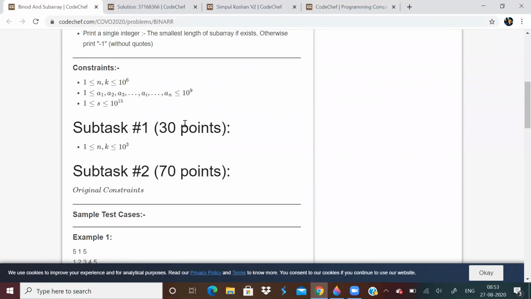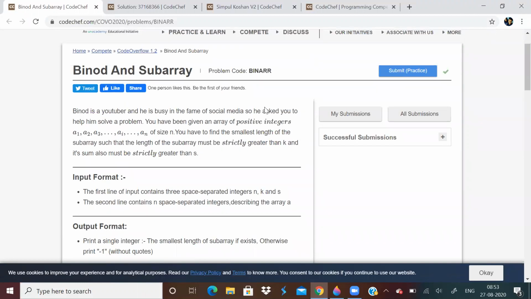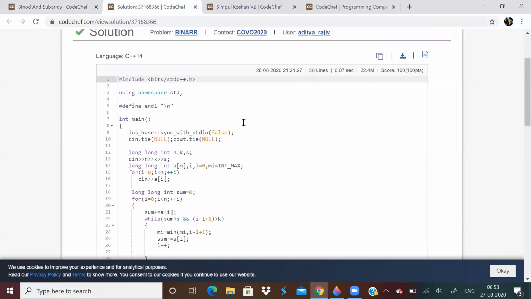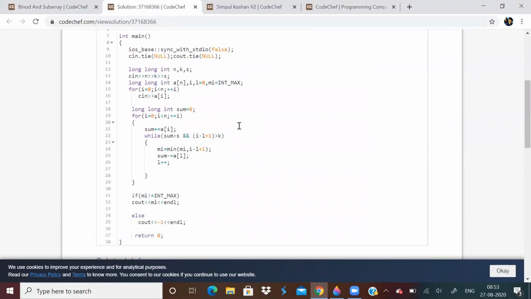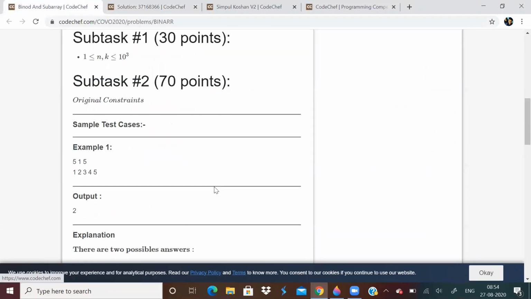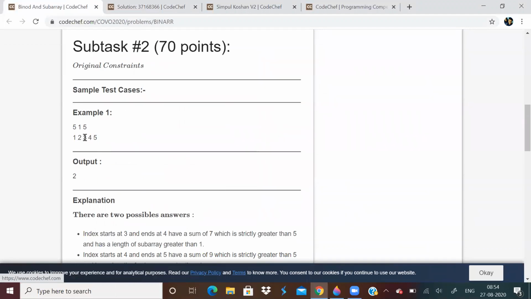So let us not worry about the subtasks and all. Let us try to get the entire answer. Let us try to get 100 points. For subtask 1, you can do brute force also, but let us learn sliding window, how to use it in this problem. So I'll show you the code and I'll explain it with the code, okay? So basically, actually let us take an example and understand. Let us take this example.